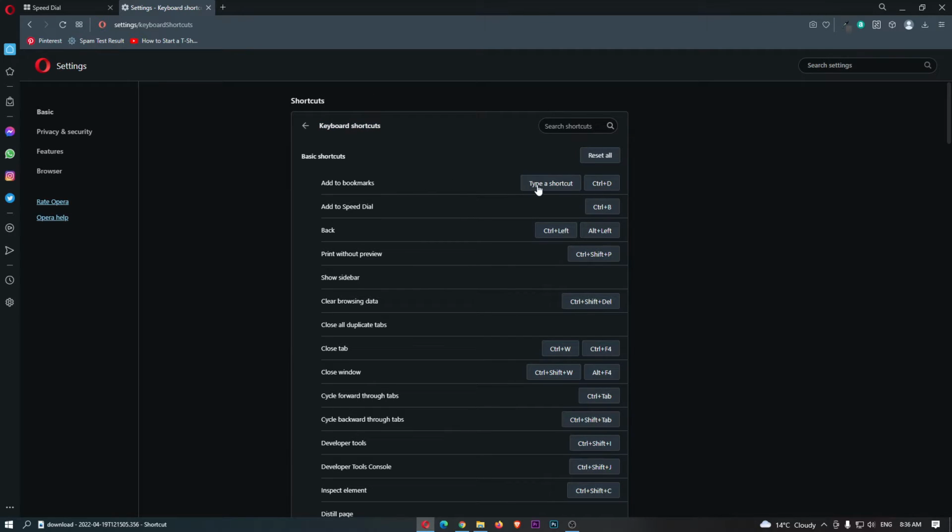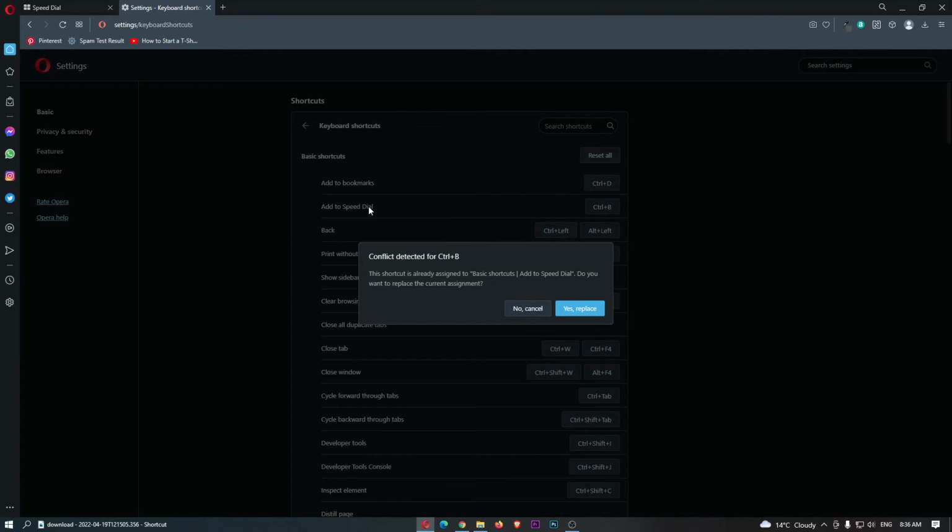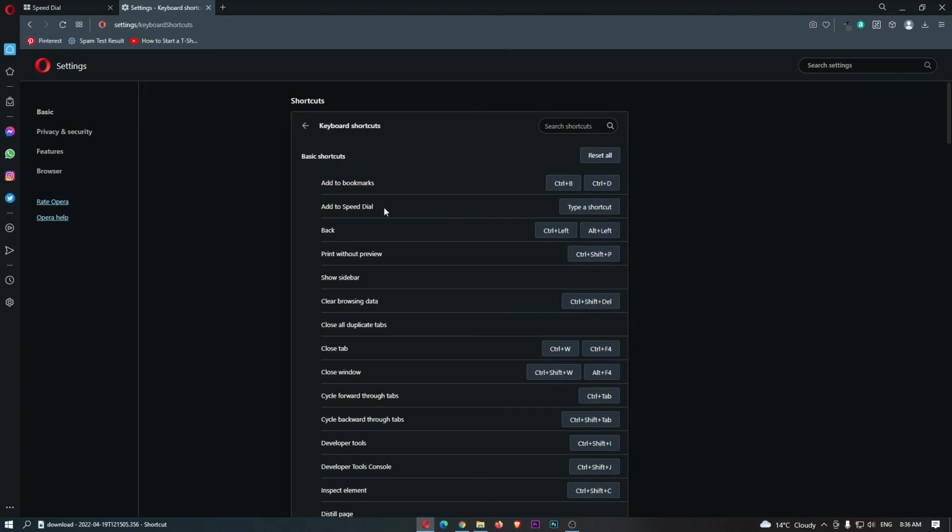So Add to Bookmarks, we can then go and edit this. So instead of Control and B, we can edit this to Control and B. Conflict detected, because this is also, so yes, replace. We can see speed dial, whoopsie, let's delete this one as well. And then for speed dial, we will make this Control and D.